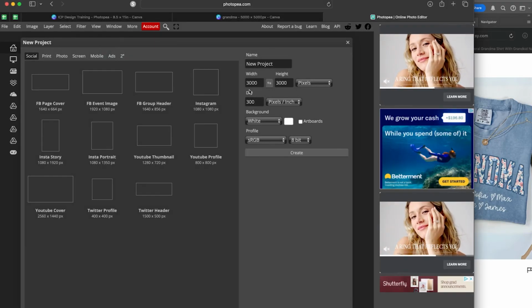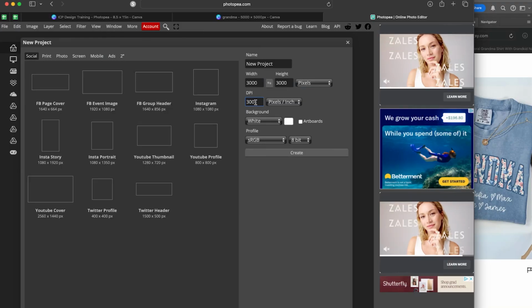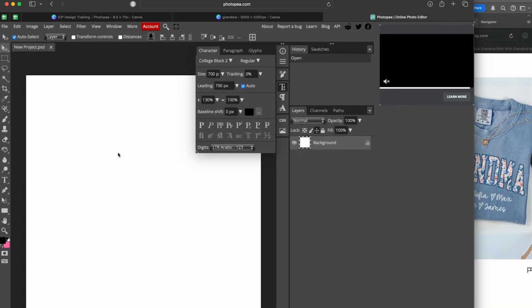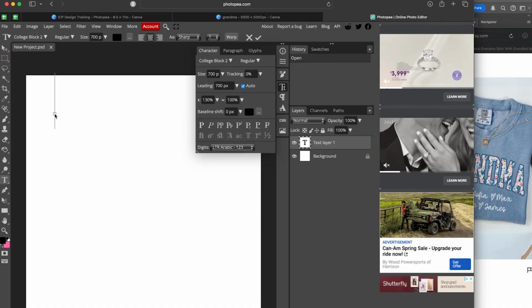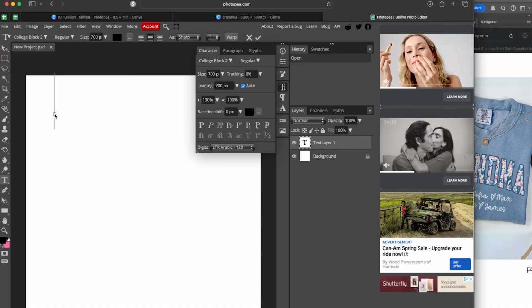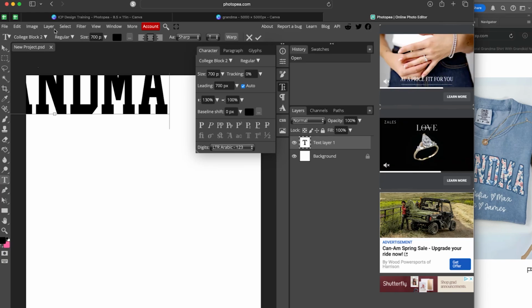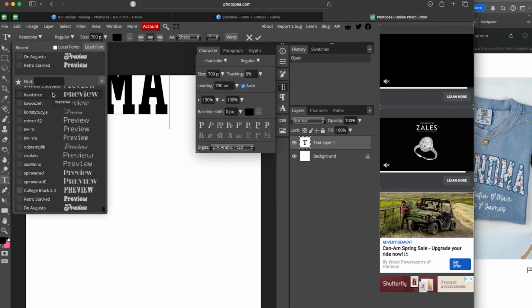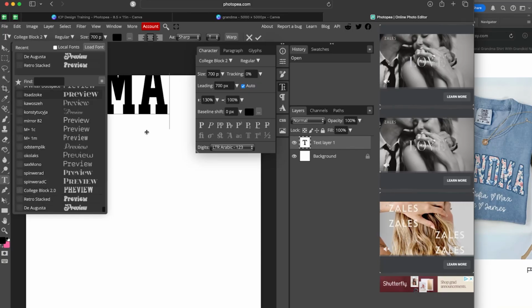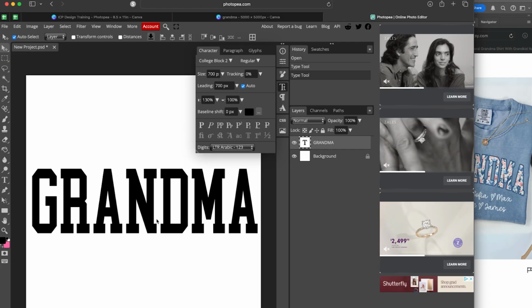I'm going to click on New Project and make sure the size is 3000 by 3000 pixels at 300 dpi and create it. Click on the text over here, click on the screen. You can access the font right here in the top left. I've already uploaded College Block 2.0 from Creative Fabrica. Click on the direct selection to move it.